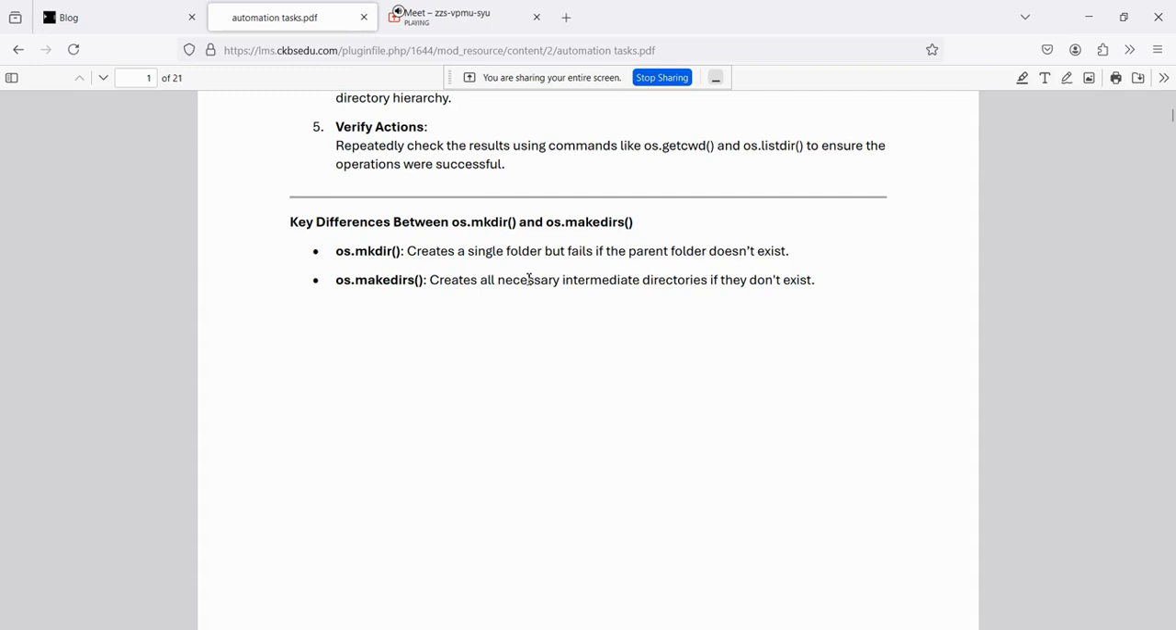Okay, now what's the difference between os.mkdir and os.makedirs? These are already explained to you. One will create a single directory. The other can create multiple directories, even if the parent directory doesn't exist. It will create that and create the subdirectory. So that's the difference. Okay.